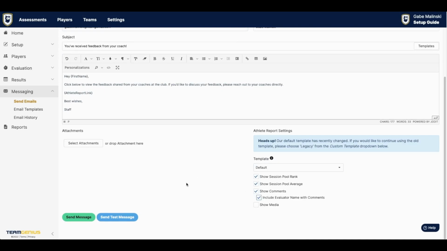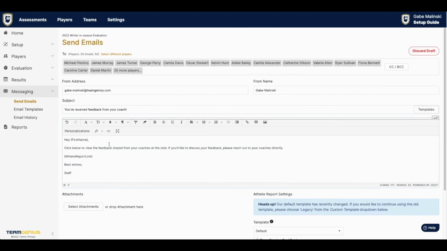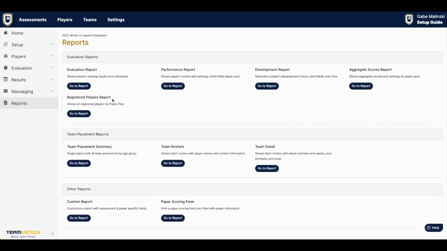And before sending all of these emails out, I always recommend that people send a test message to themselves. You can then click Send Message, and all of these reports will go out to the players. One thing to be sure of is that you have the personalization token athlete report link included in that email. If you need to print off reports in bulk, you can go down to Reports and find many different reports on this page.